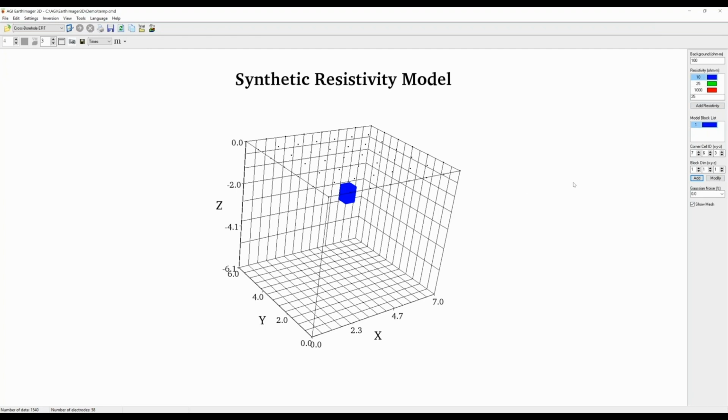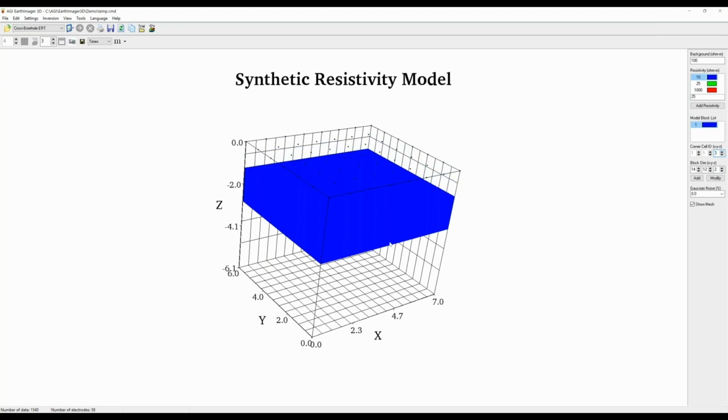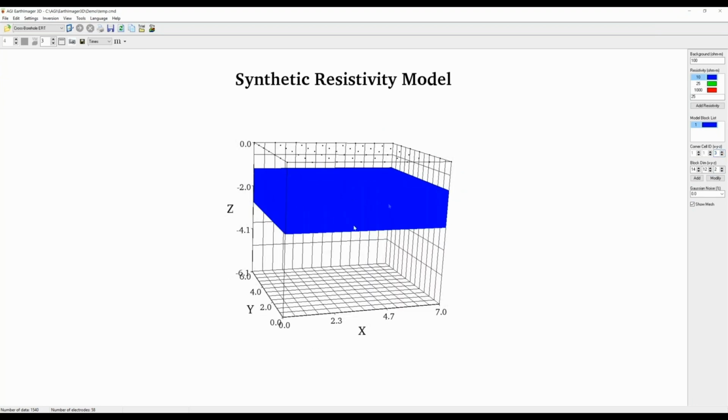Now I want to put this as a layer. What I can do is put this in the corner, the first corner over here, and then extend it in the X direction and then the Y direction. If you want it thicker, you can do it like this. Now I can create a layer. Depending on where you want to put this layer, you can move it up and down. The background is 100 ohm meters, and I put one layer of 10 ohm meters. Creating it this way gives you your model.